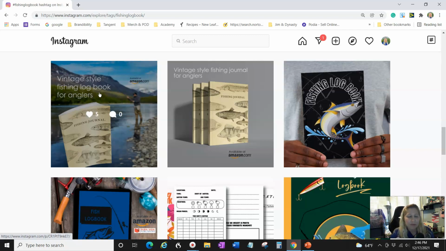But you could do something like looking for a gift for an avid fisherman, right? That is a much more engaging title than vintage style logbook. Well, obviously, I can see that, thank you, but it doesn't intrigue me. It doesn't give me ideas of what this book could be used for.